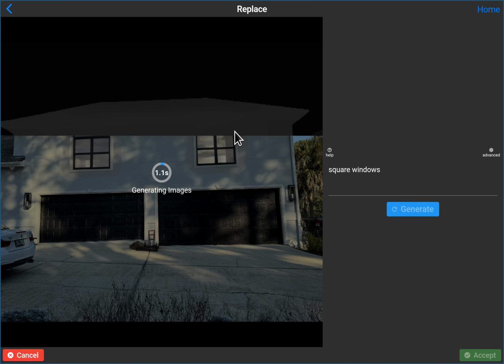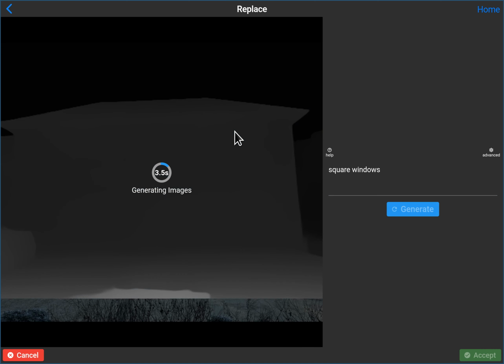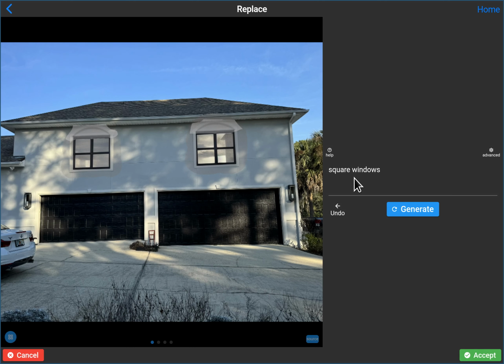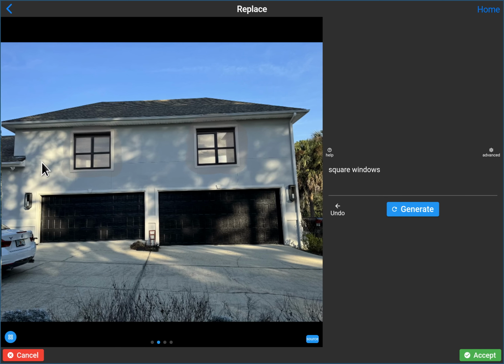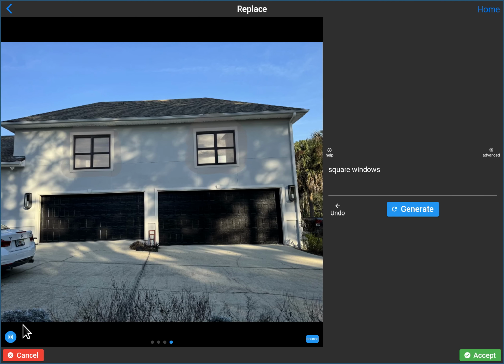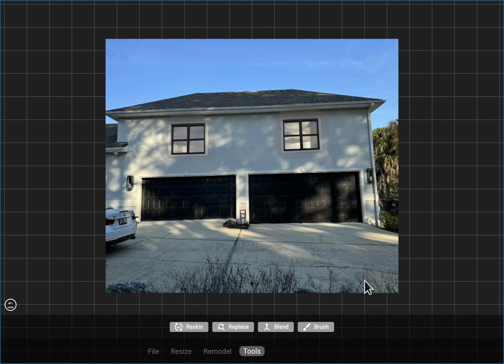You may not even need to type anything. You can play around with different prompts to get different effects. But let's just give it a little hint with square windows and see if it gets it right. Yeah, that's pretty good. So, let me see. They all look pretty decent. Maybe the last one, let's look at them like this. Probably this one. And I like that because the black windows match the garage door, match the lights, and black and white. Black and white is very in right now, very modern.